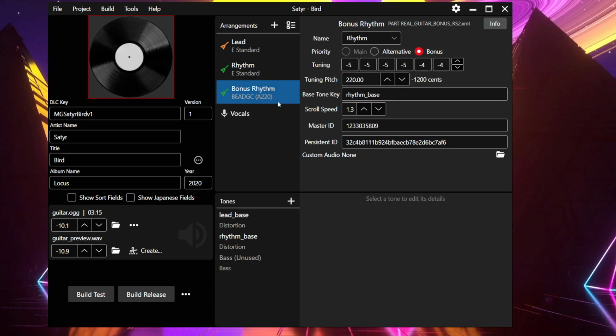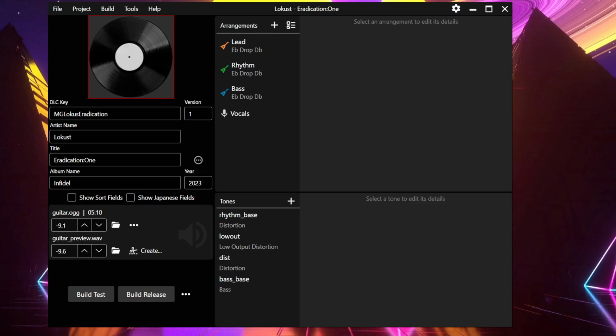Hopefully this explained it well enough, but yeah, you want the A220 here, and then make sure your tuning is negative if it's bonus rhythm, and then make sure you fill out your sixth string here, because that's the most important. I'm also going to be putting a link in the description to Dell's written guide on this, and it could explain it a lot better than I did.